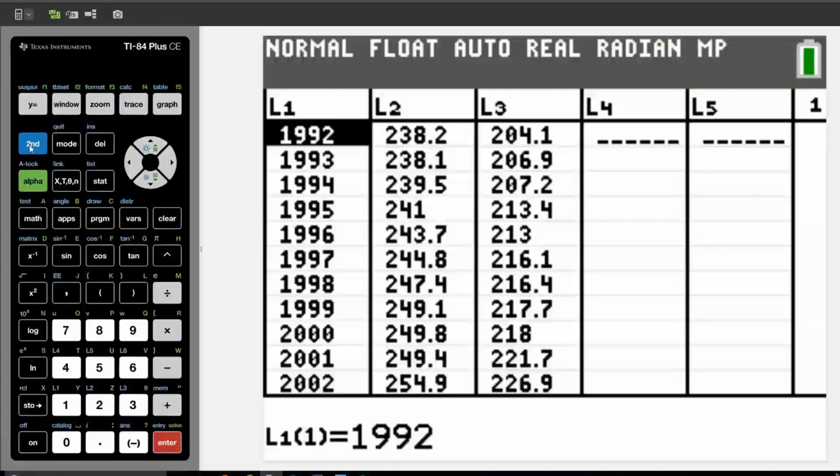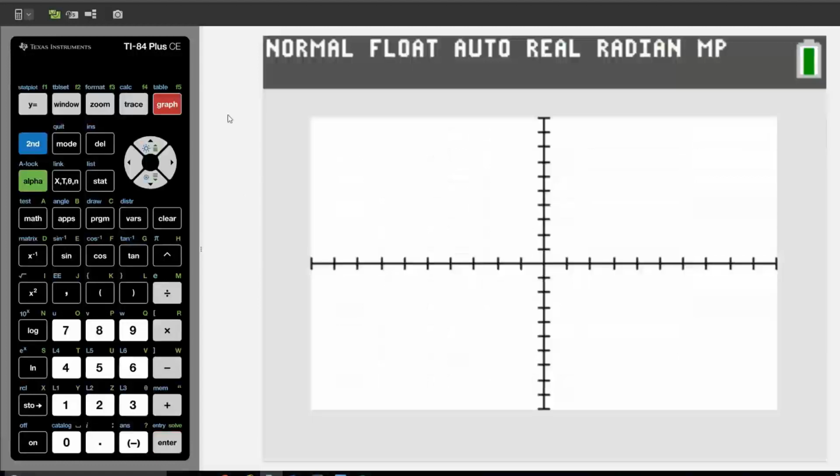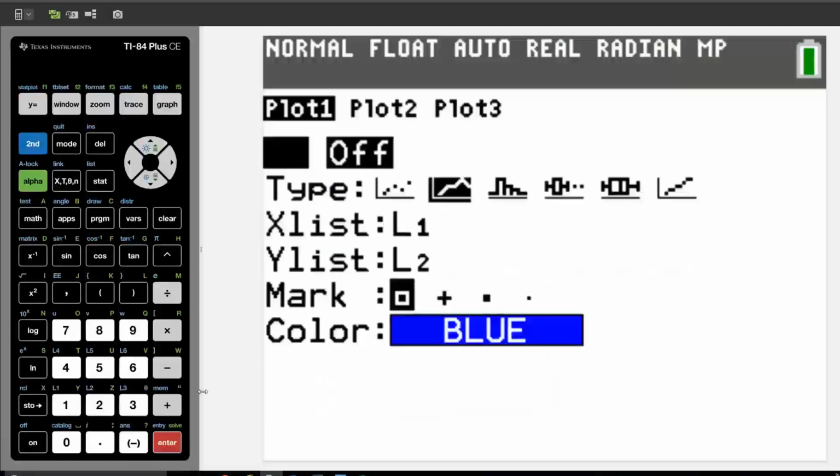How do we do them? Well, a lot of kids will just go graph. It's not there. Well, yes, the calculator is not psychic, so let's go into stat plot. We're going to turn the first one on. Let's turn it on. We're going to do a scatter plot. Oops, not that one there. Let's turn that one on. And it's list 1 for the year and list 2 for the graph.